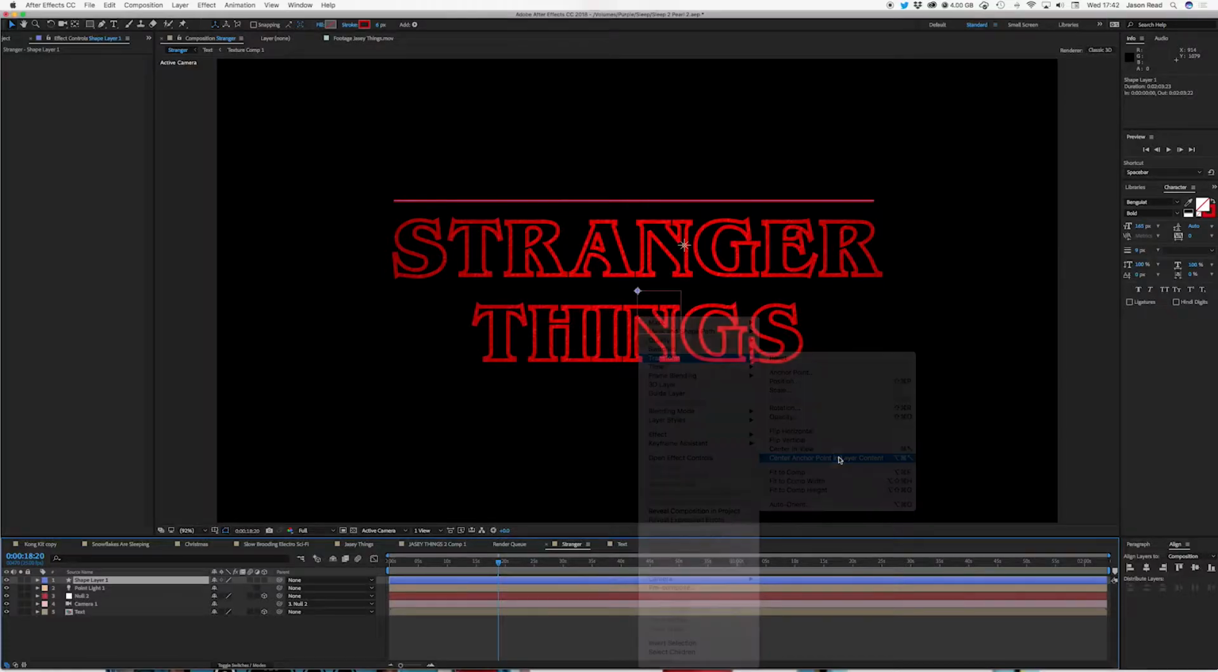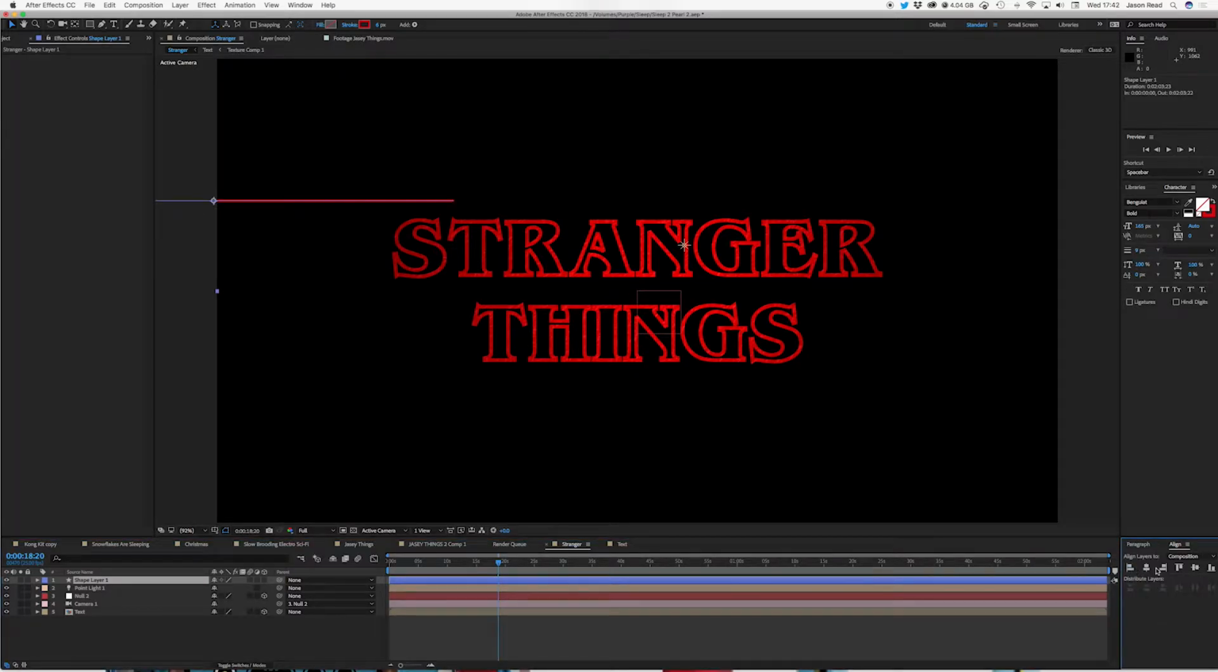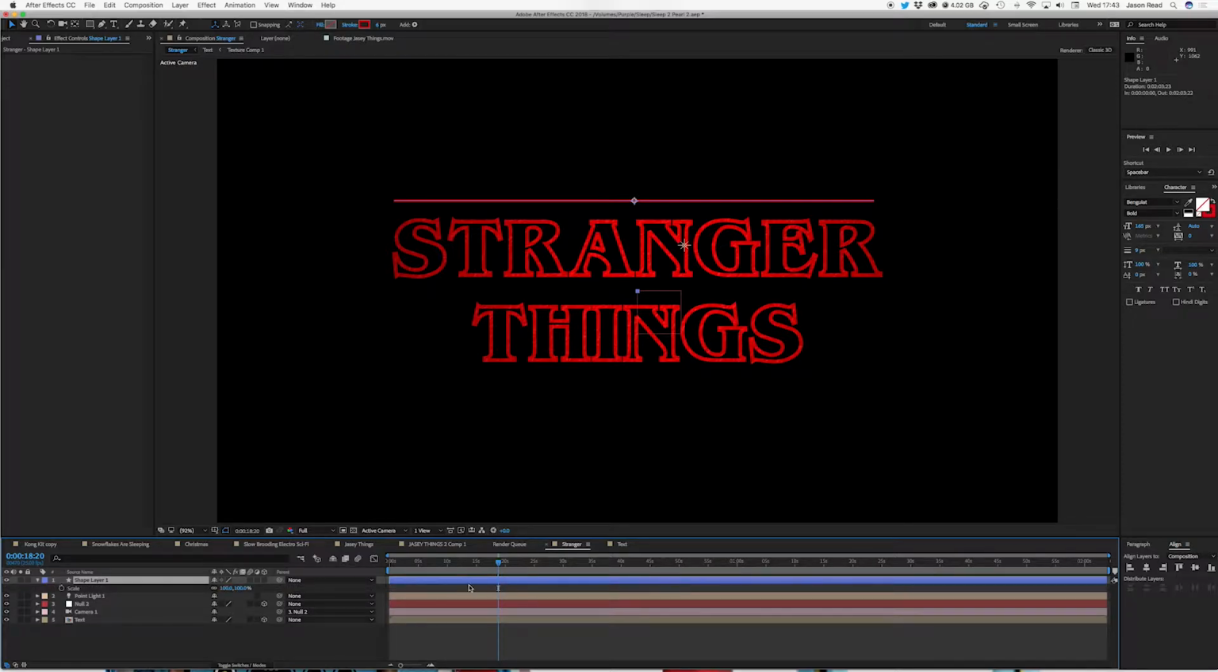Okay, that's fine. And what I'm going to do with this layer is choose transform. I'm going to center the anchor point in the layer content. So I've got my anchor point right in the center. And if I just use my align tool, I'm going to center that in the view. So I'll center that in the view.